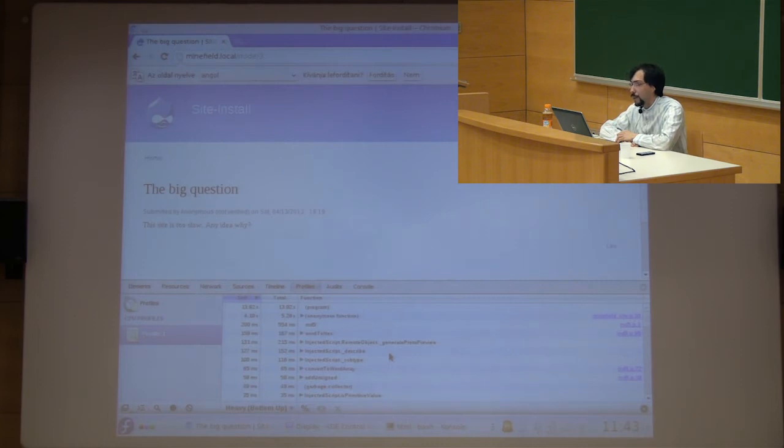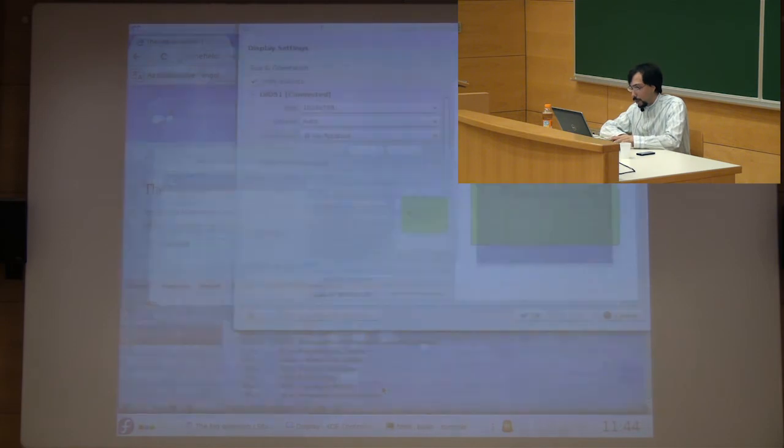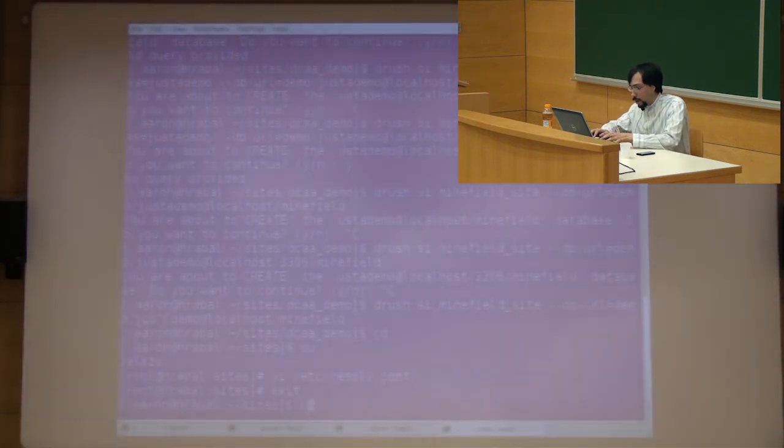We have found the first mine on this site. Basically, if you have seen, there is this custom JavaScript code which requires a lot of time to execute. That's huge, actually. So let's take a look. What does this JavaScript file do? We can go back to the console. We can have this minefield site.